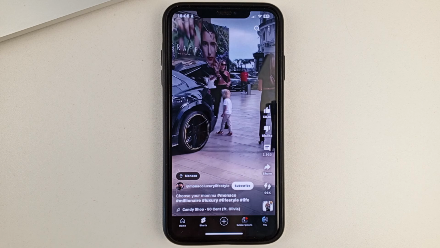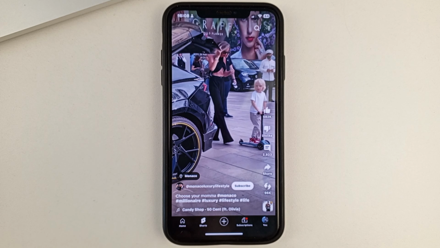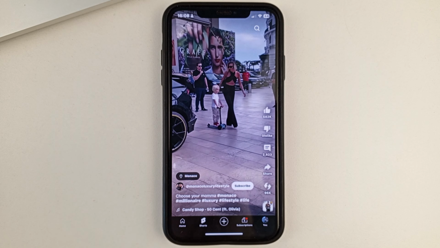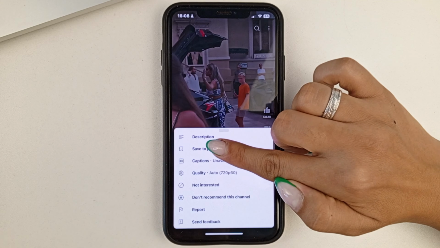Now friends, in order to save any of your favorite videos to a playlist, you're gonna have to click on the three dots at the top, then Save to Playlist.